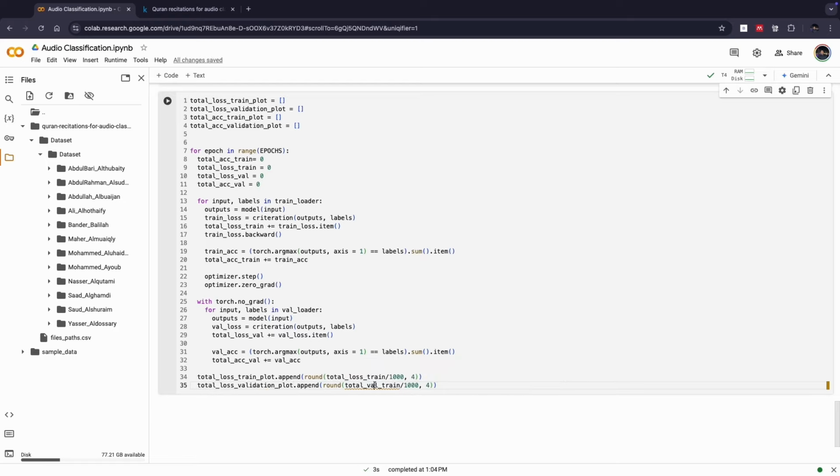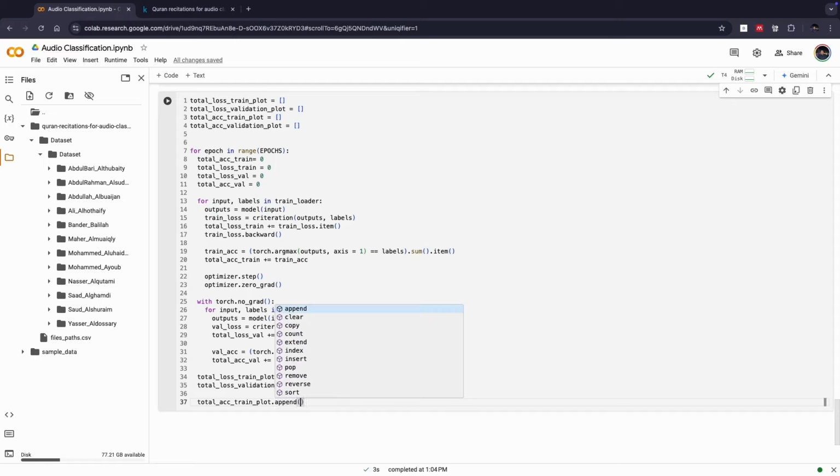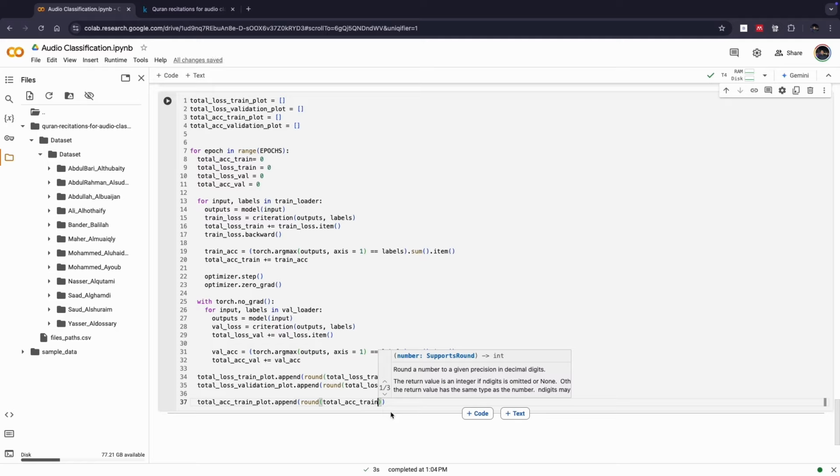Okay? And follows the same procedure. Then we are going to plot the total accuracy train dot append. This will be also round of what? Now this will be of total_accuracy_train. That's the one. Not multiplied, but it will be divided by, because we need it as a percentage. So it will be divided by train dot dataset, train_dataset dot __length__.